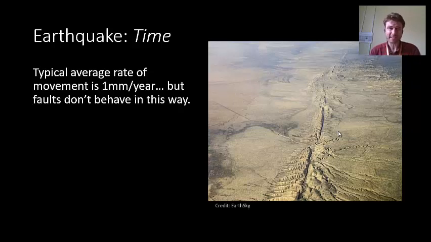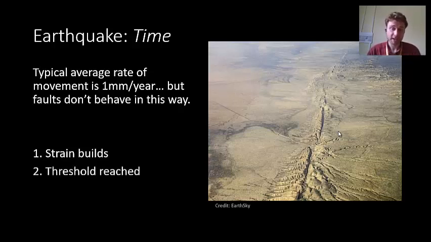So in reality, faults don't actually behave this way. They're not just moving small step by small step each year. In reality, faults have strain that builds up over decades, centuries, thousands, and millennia of years. And eventually that strain in a fault, that buildup of energy, reaches a threshold, a breaking point, and it's finally released. So then everything will give at once.